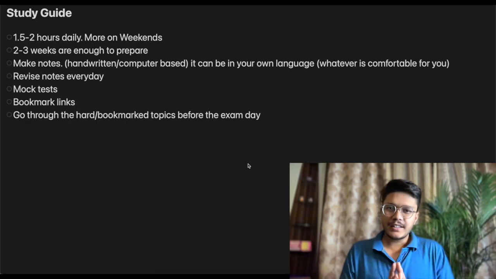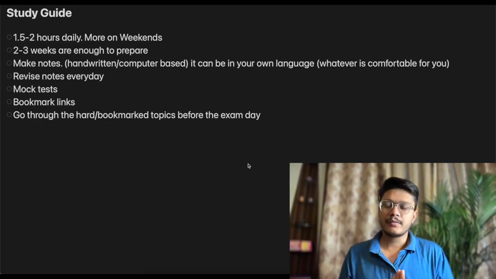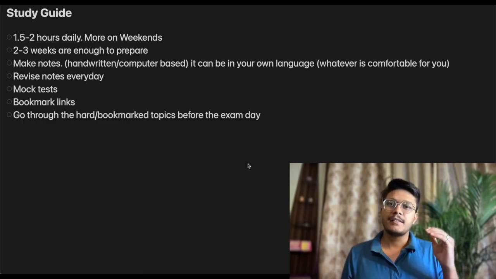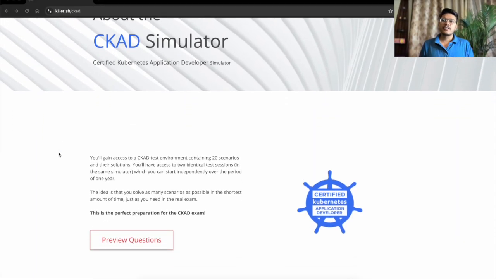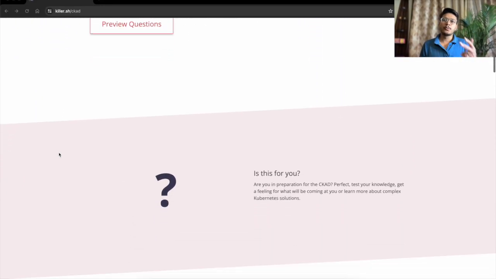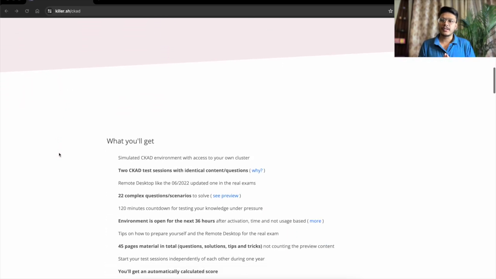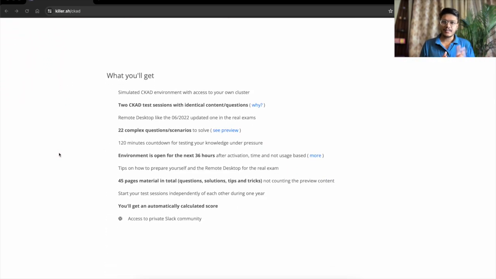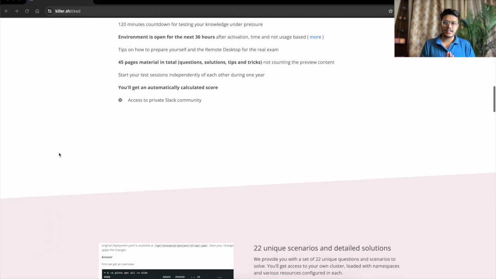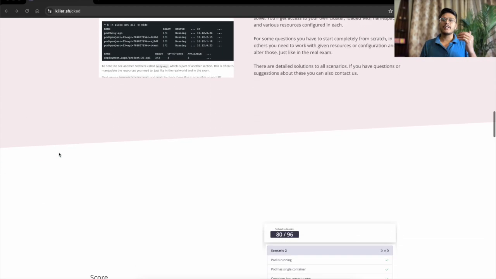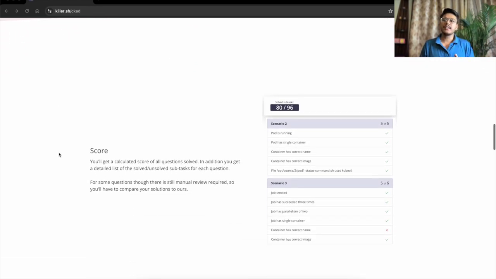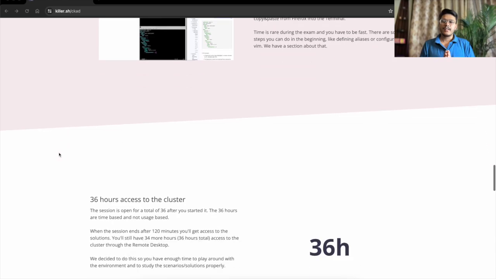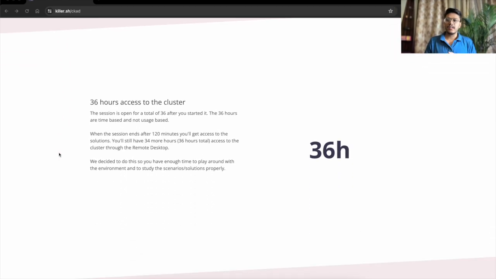Then another important aspect is the mock test. The course I mentioned on Udemy by Mumshad has a lot of mock tests and short tests. Those are very useful for the preparation. Then once you register for the exam, you get two mock tests by the Linux Foundation on the killer.sh website. Those tests are a little bit tougher than the actual exam, but they will give you a very good experience of how the actual exam will look.